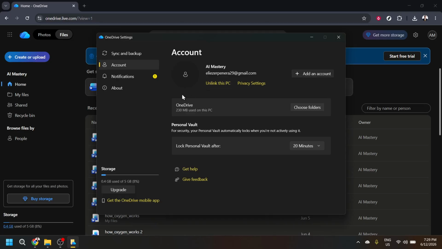And that is it. Your PC is free from the constant background syncing, and you are back in control.